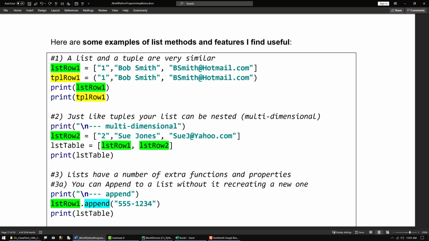But for the most part, you don't care. You just want to get the program working. And I can go ahead and create a list or a tuple almost identically. It's just that the operators are different.